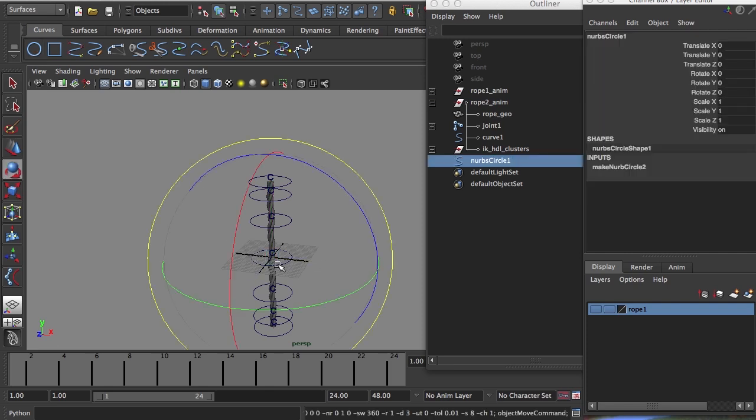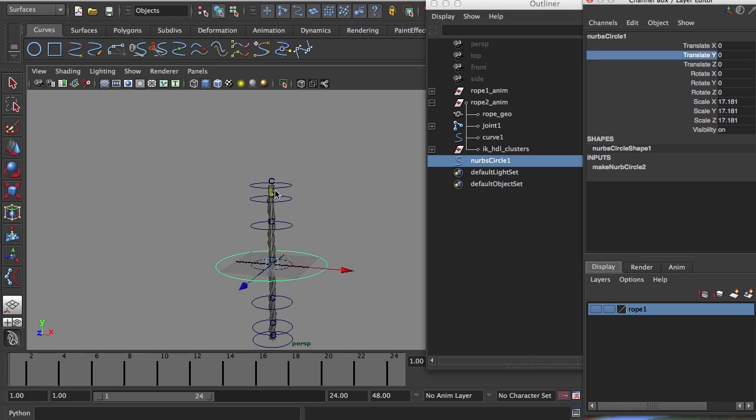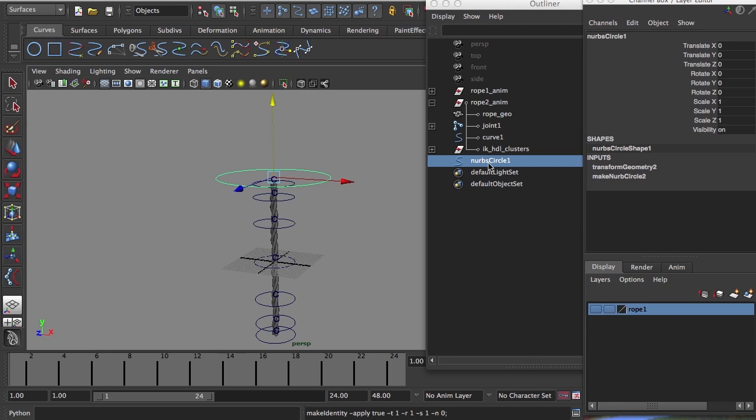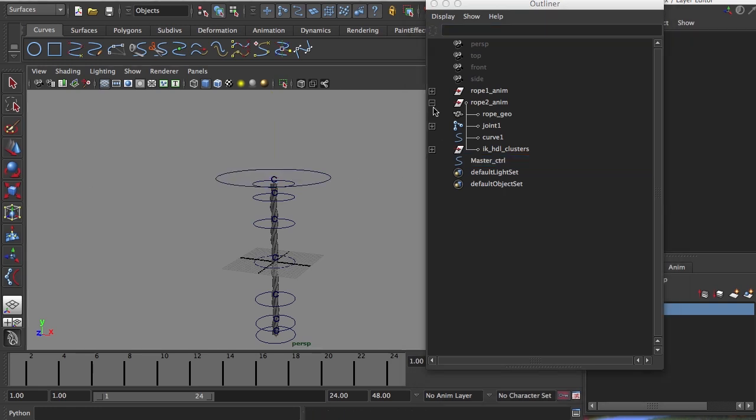Now we need a master controller for this curve. This is the last thing we do. We go ahead and create another one. Let's scale that out. I'll place it right on the top where the first joint is. There we go. Now, again, let's modify and freeze transformations. Let's change this name to master control. There we go.